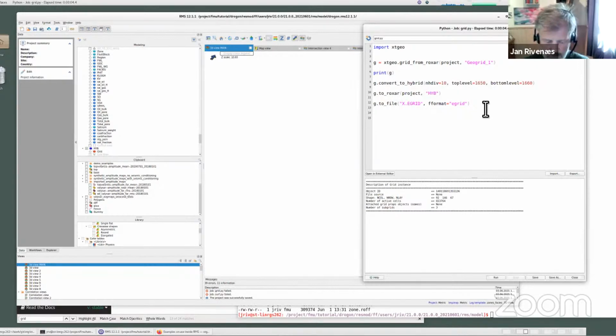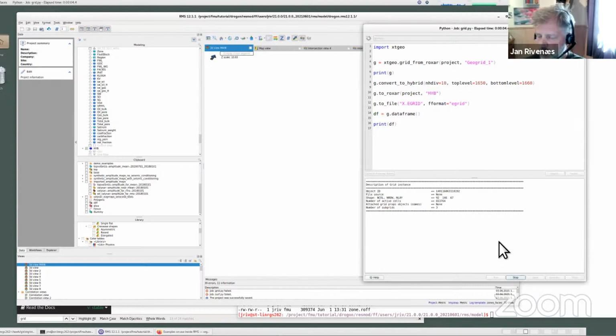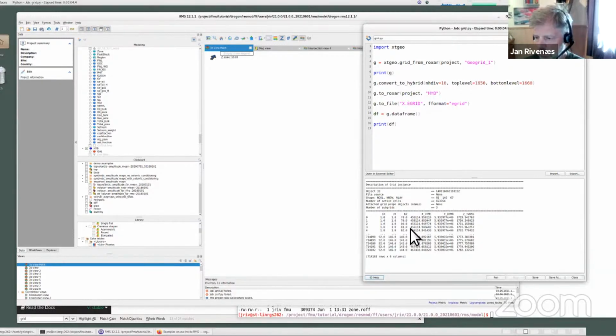We can also present this as a data frame. So I can just say df is g dot data frame as a function, and I can print the pandas object. So there it comes. It gives the cell indexes and the coordinates of that grid. It is also possible to include properties here. Many like to work with data frames.